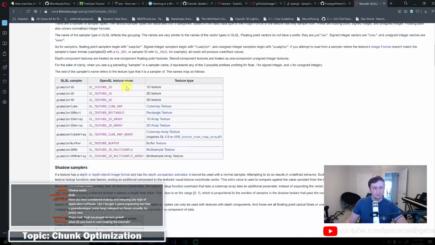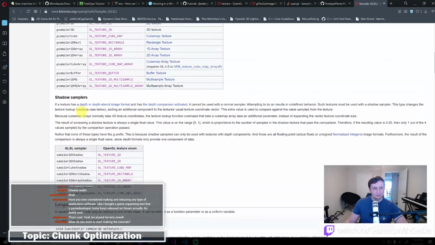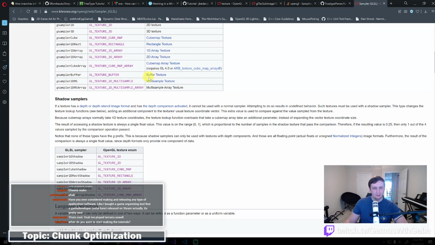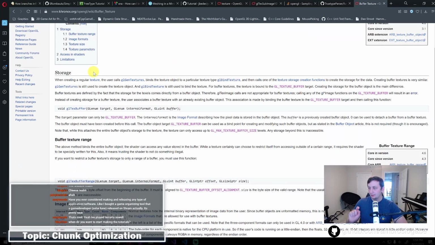Okay, so let's check this out real quickly, because this might be what we're looking for. Okay, so a sampler buffer is a texture buffer. And do they have anything? Okay, buffer texture. Yeah, let's take a look at this. A buffer texture is a one-dimensional texture whose storage comes from a buffer object. They are used to allow a shader to access a large table of memory that is managed by a buffer object. This is what we want. This is why I looked at old code, because I knew I would find it there.